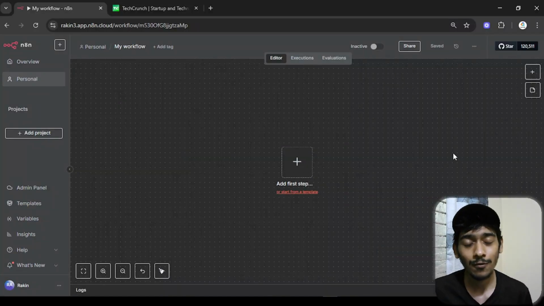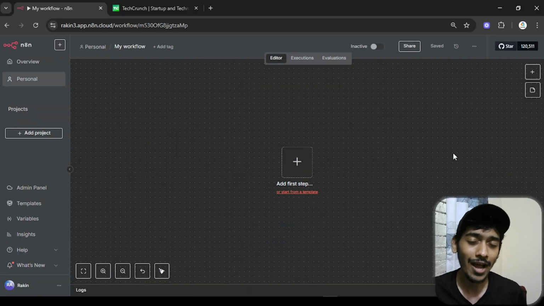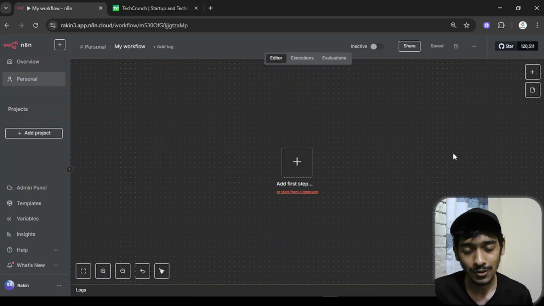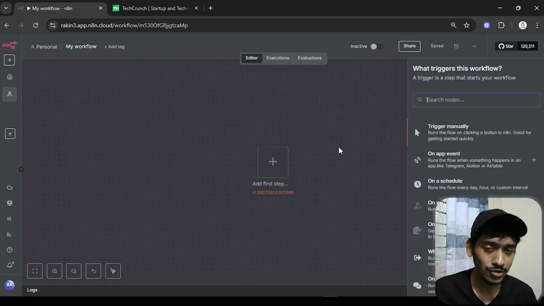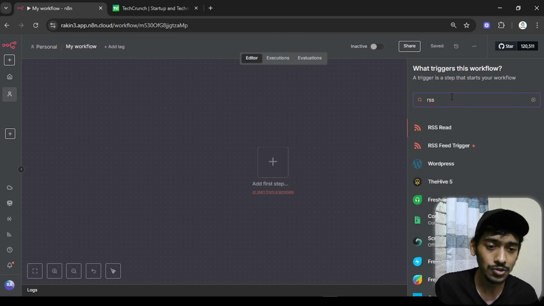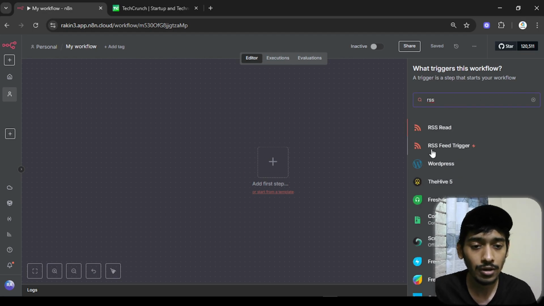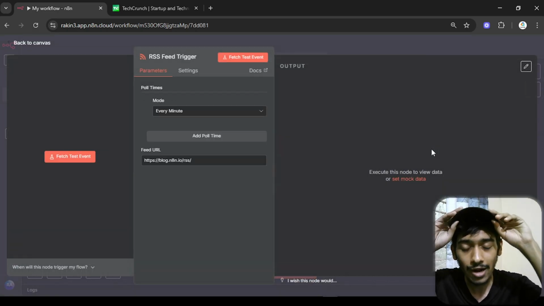So let's build our fourth agent, and that will be an info agent, and that will help us to increase our knowledge base. So yeah, I'm on the workflow section, and in here first I have to go with a plus, and then go with RSS feed. When you go with RSS, you can find this RSS feed trigger, and this is used to get any kind of website in RSS.